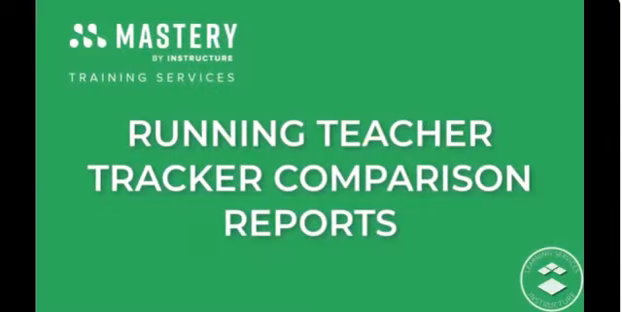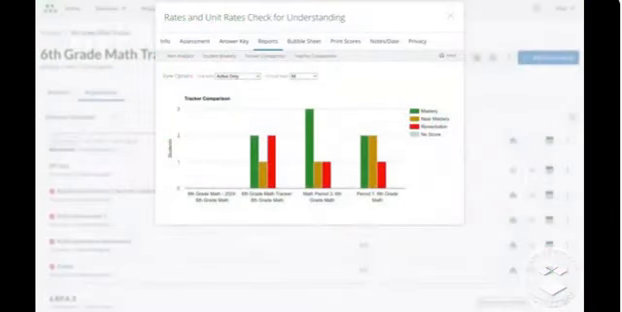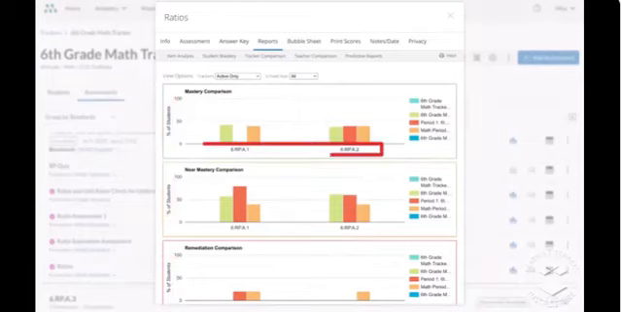Running teacher tracker comparison reports. To compare standards mastery across multiple trackers, select the tracker comparison report. This report will only show you your data and not other teachers' data. Select the teacher comparison report, if available, to view other teachers' data. For single standard assessments, the y-axis indicates the number of students in each mastery category, and the x-axis lists all trackers using this assessment. A gray bar indicates that a student did not take the assessment.